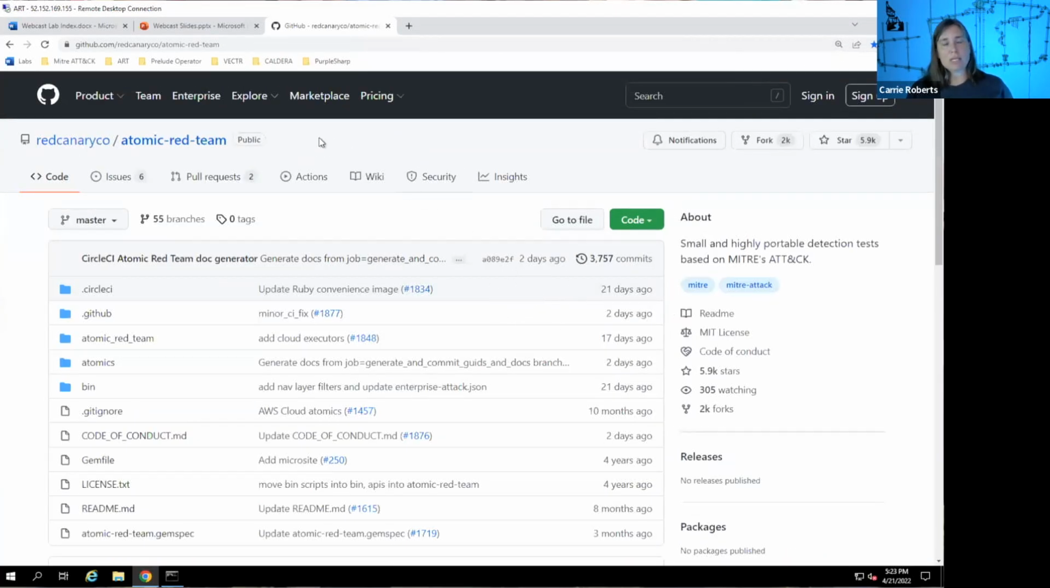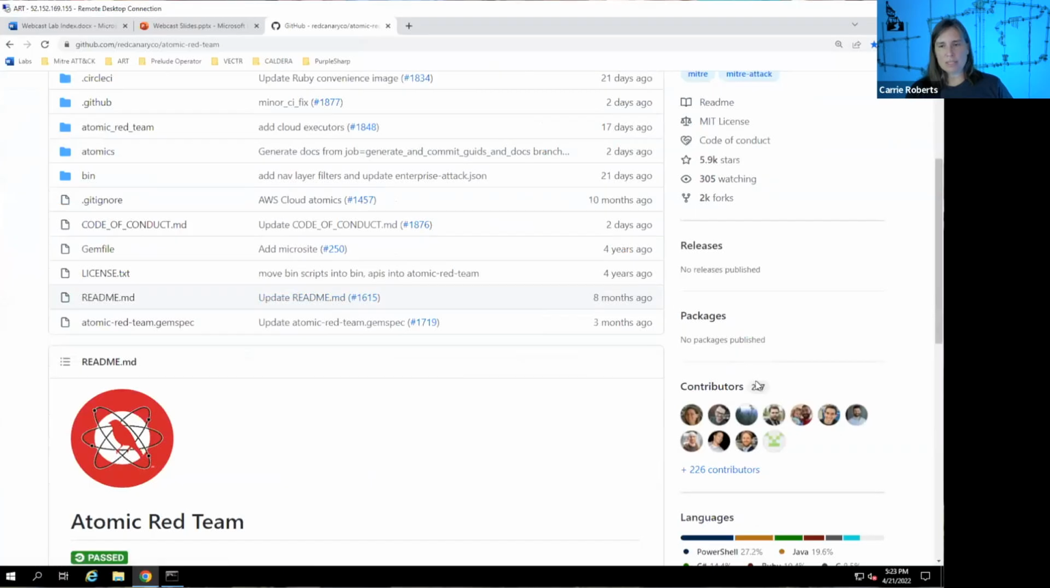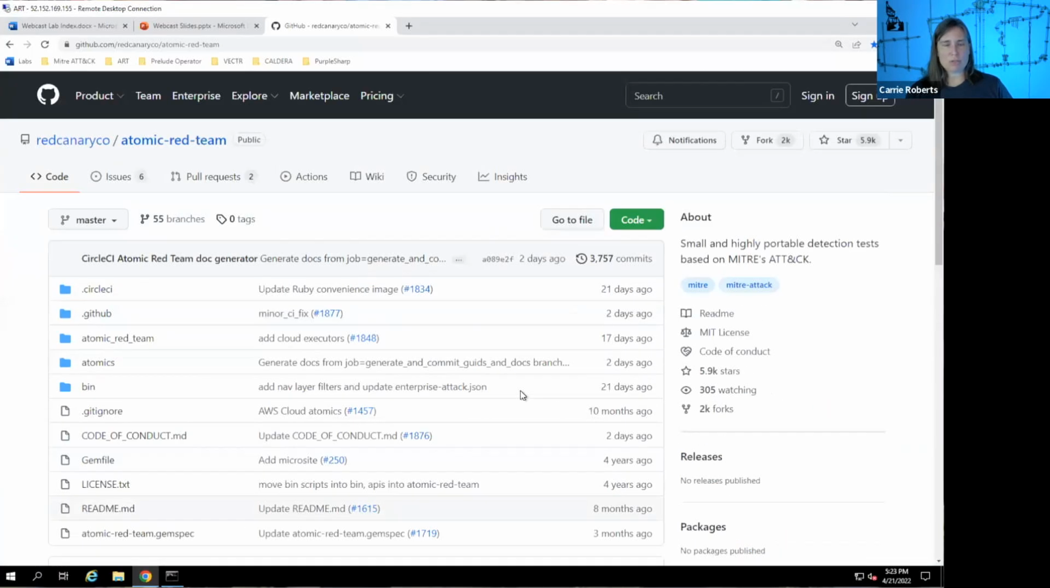Atomic Red Team is, let me zoom in a little here, a project hosted in GitHub. GitHub is a great place to put code-like projects. And since these have a lot of command line commands, it's a great place to put this project where a community can work on it together, so that if you submit something and I submit something, we don't overwrite each other's changes. That's the beauty of having it in GitHub. You can see there's over 237 contributors, so it really is a community developed project.